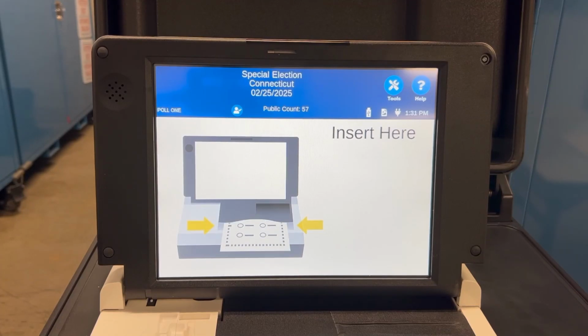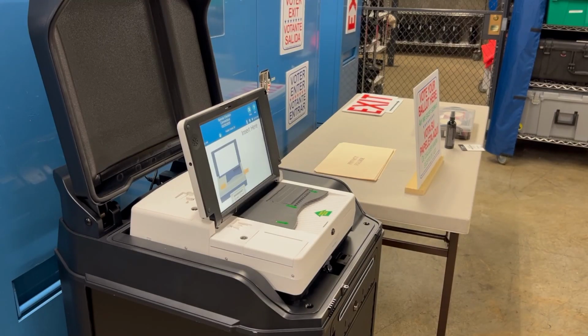Ensure that the tabulator is up and running. You can confirm that the tabulator is up and running when it has the "Insert Here" ballot animation on the screen. If the case is still closed, the moderator still needs to open the election. Just a few general notes.